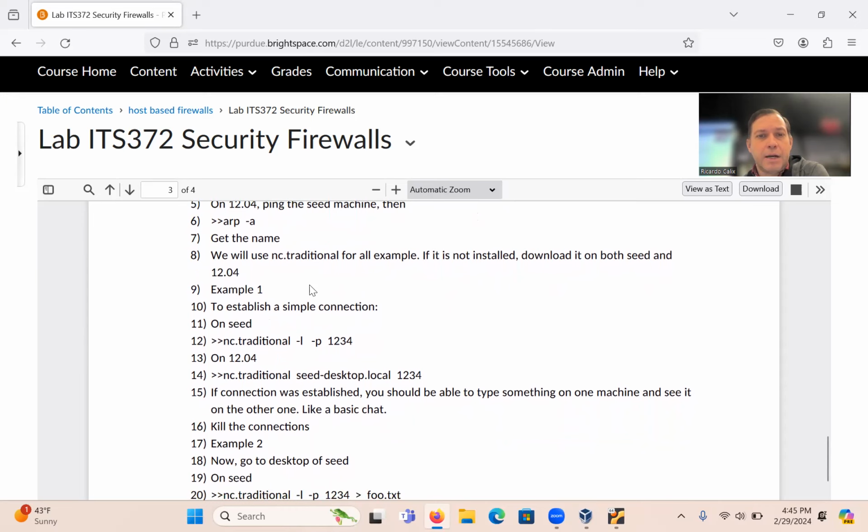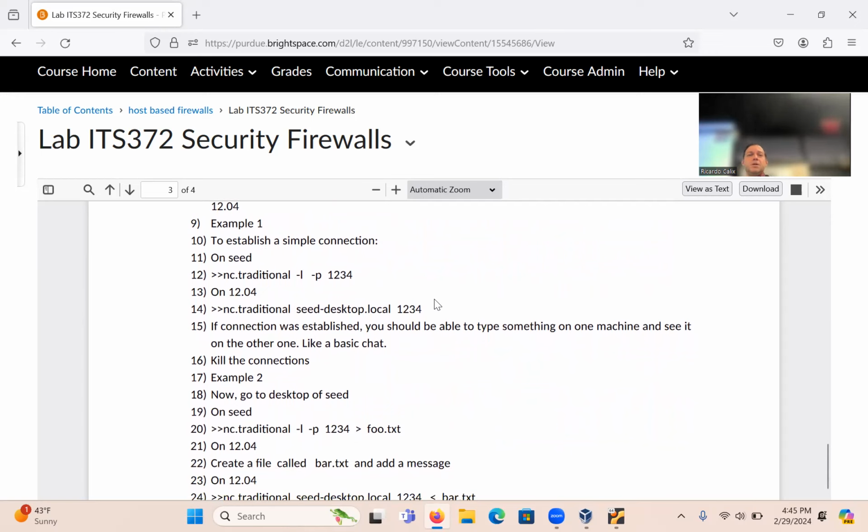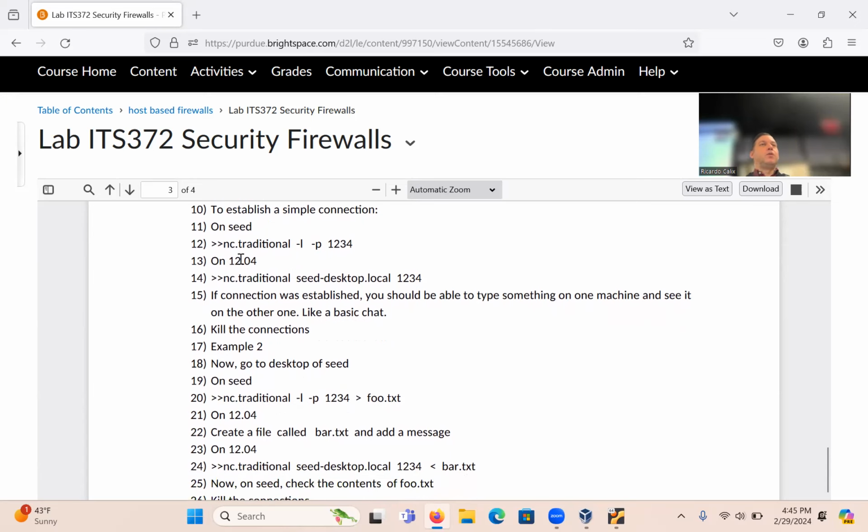We've installed it already on both machines. Example 1, this is the one I was doing: establish a simple connection from seed to 1204. On seed, which was 10.0.2.4, we were listening on port 1234. On 1204, the sender, we make a connection from 10.0.2.15 to 10.0.2.4 on port 1234. So we're establishing a connection to that machine.